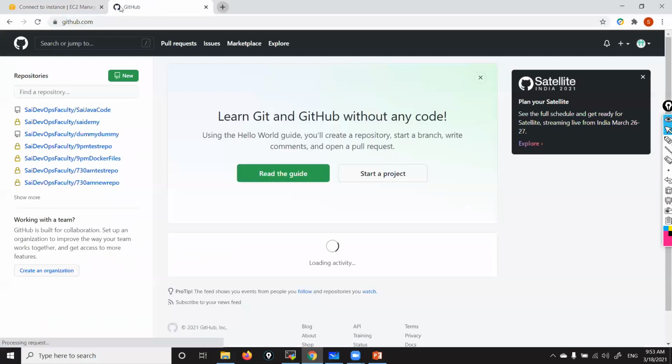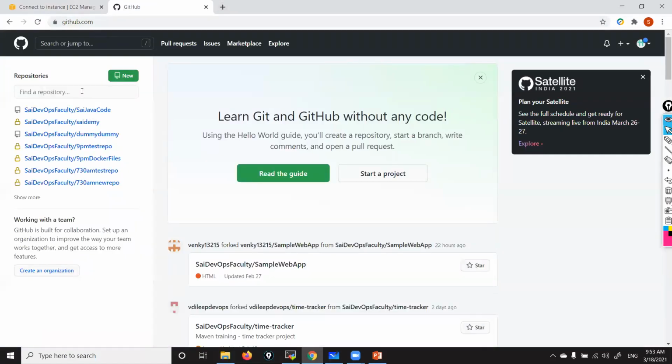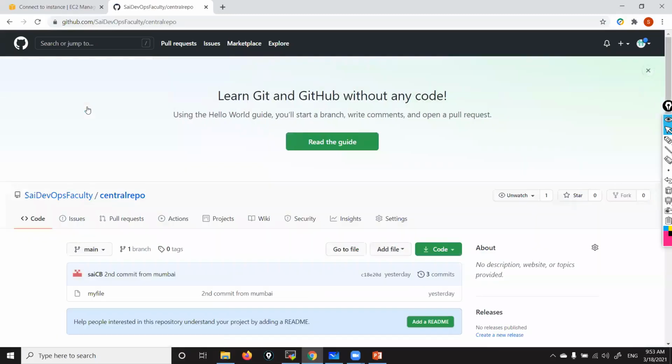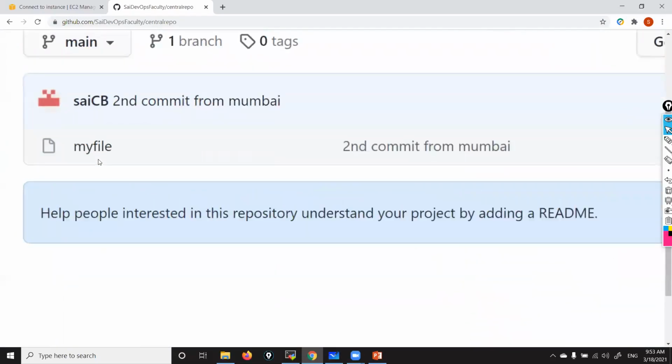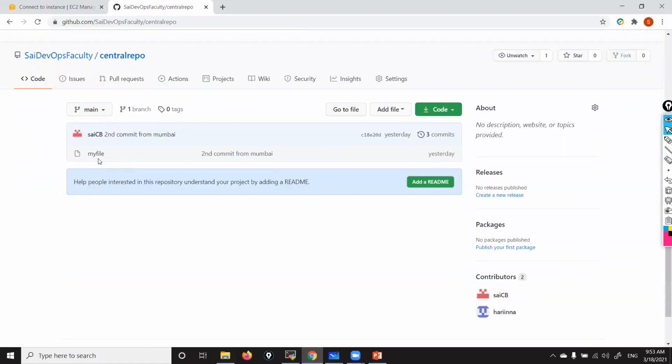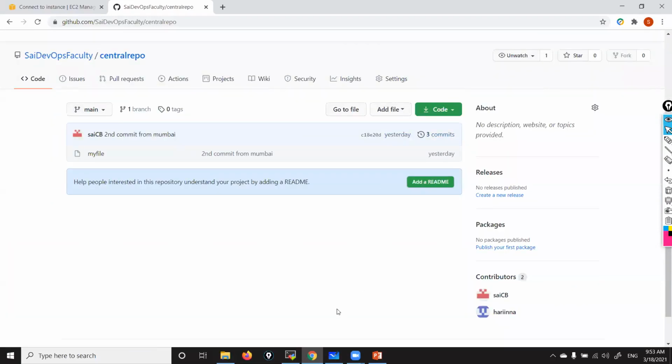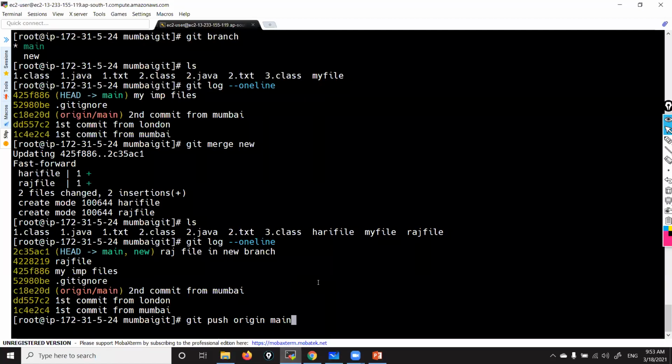Let me go to the central repository. That's our GitHub. Here we created the central repo earlier. Yes, here you can see earlier we have only one file, correct? That we created, right? That's why you can see only one file. And how many commits? Only 3 commits. Now let's push to the central repository. Git push origin main. Enter. That's it. Now here you give the credentials of GitHub.